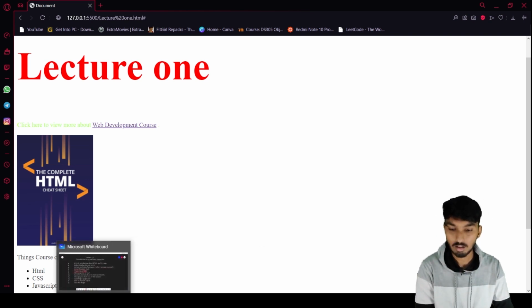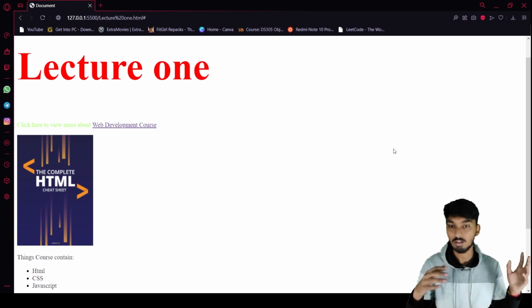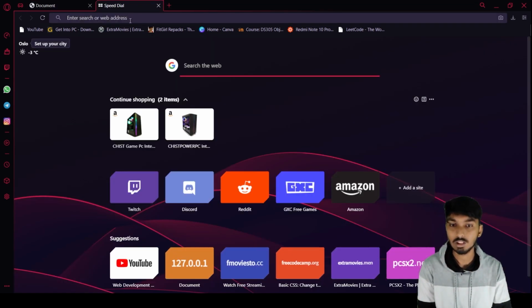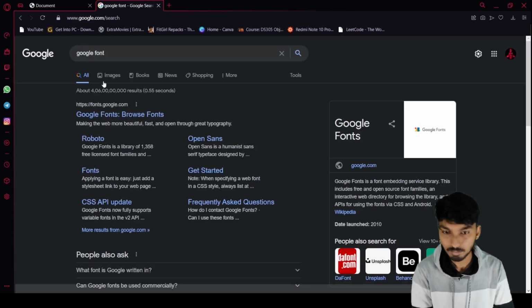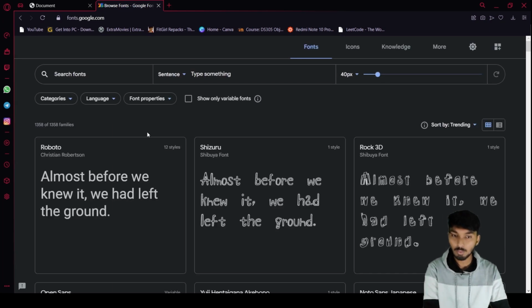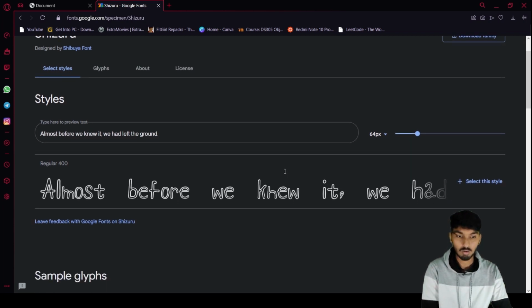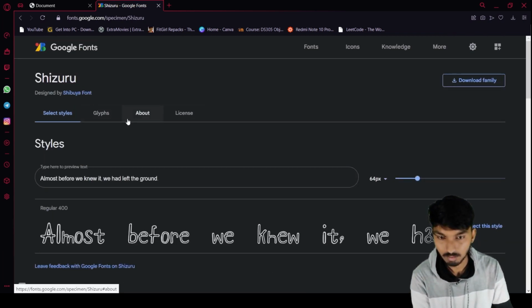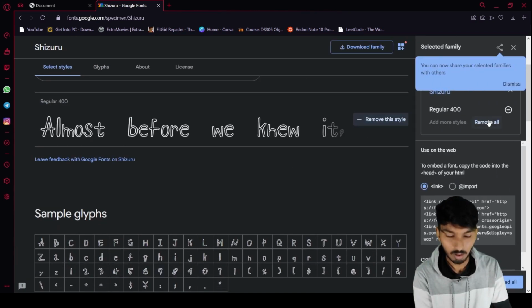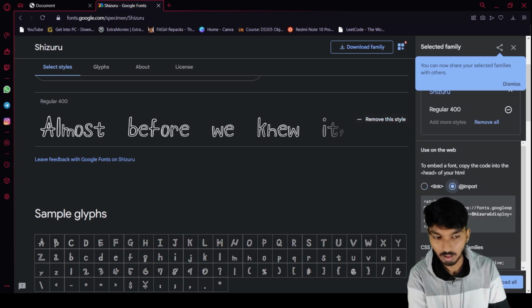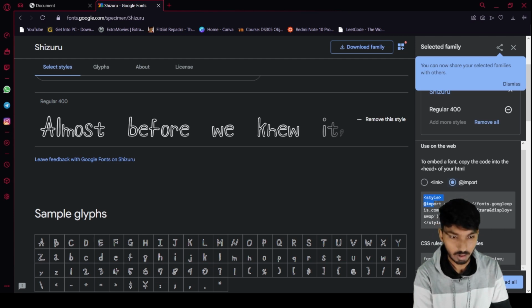Okay, and another property is importing a Google font. If you want your website to have different fonts, just go on Google Fonts. Here, select any font which you want. Like, I'm liking this particular font. Okay, so what you will do here is go to select the style, and you will say import. You can see here, right? You will click on import and copy this right here.